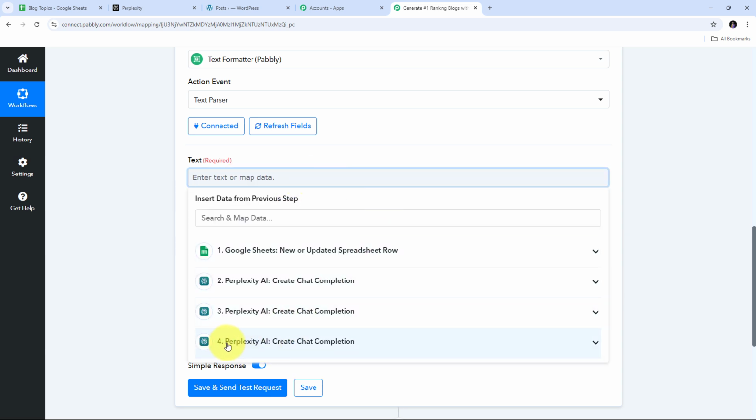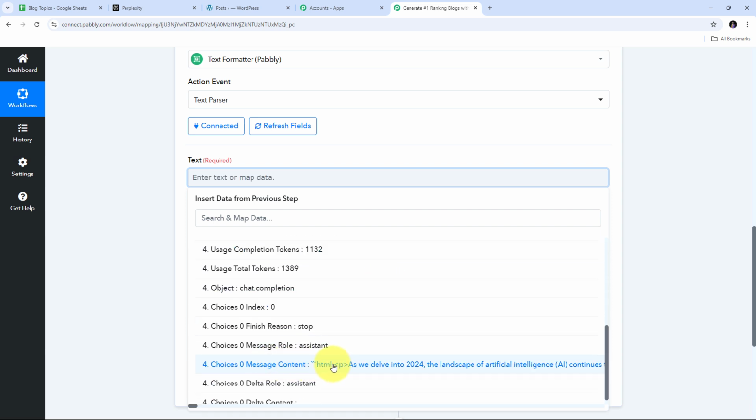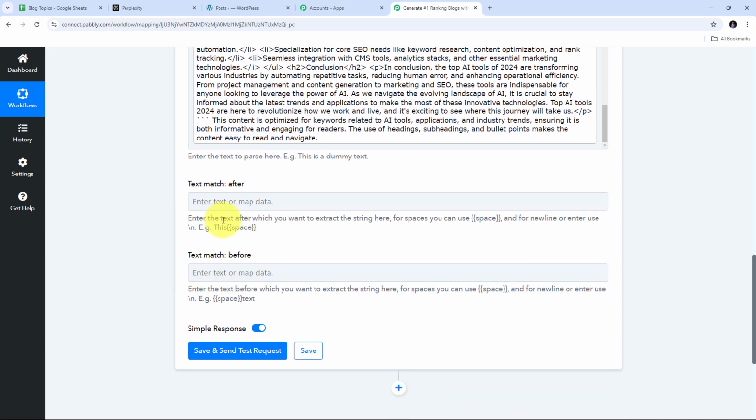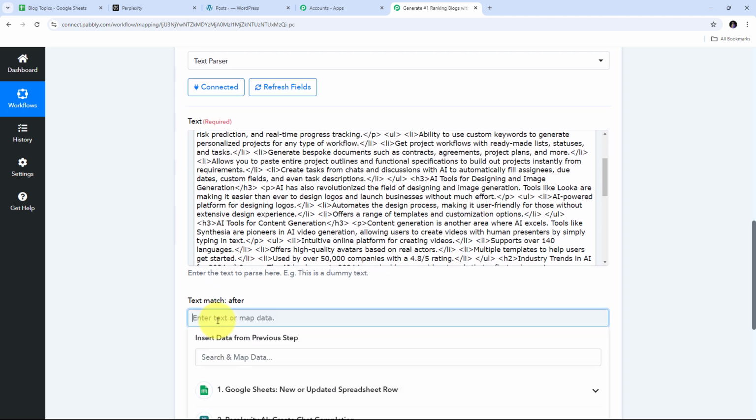So I'm going to click here. I will open this last step of Perplexity AI. And here this is my message content or the content of my blog. So I'm going to map this. And now I have to give my text match after and text match before. So here I have to enter the text, after which I want to extract the string. So here in my content, I'm going to use this word HTML as my after text. So I'm going to type that here.